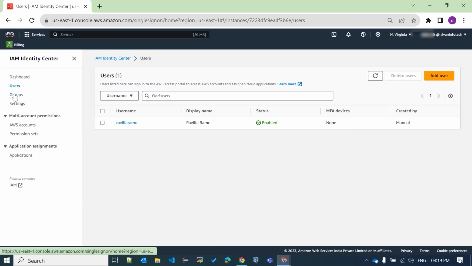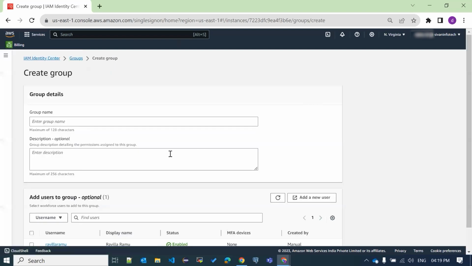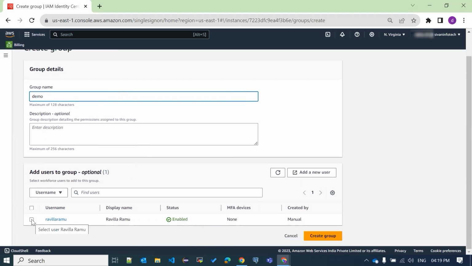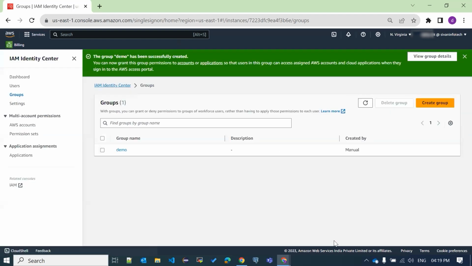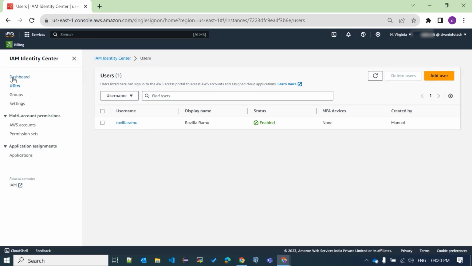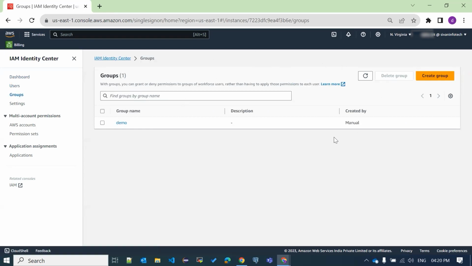If you want to create any group, just create a group. For the group name, I will give demo group. You can directly add the user from this group page. Select the user you want to add to the group. Create group. Done. Now you can grant permissions to the accounts and all the things. In the groups we can also add the permission section, as we can see in IAM, but here we are not able to see where we need to attach the permissions. We'll see that later in the permission section.